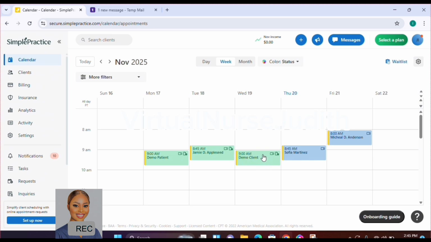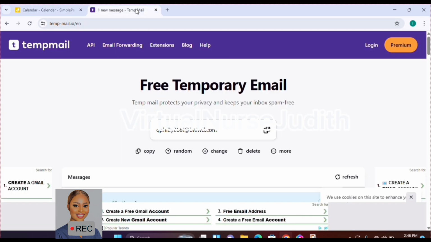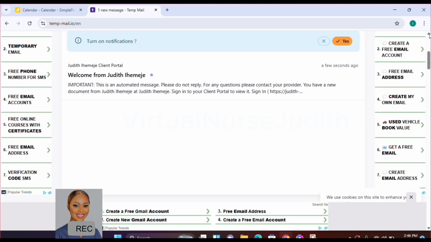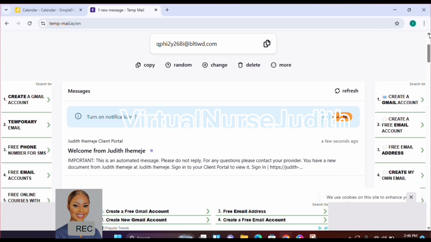You will not learn. Remember that intake email we send to new patients after creating them in our clinic. Let's assess what that email looks like and what the patient's portal looks like. This is not part of your duty as a medical virtual assistant; it's just for you to understand better how the patient's portal works. We use Temp Mail for this demonstration, so let's open this email.